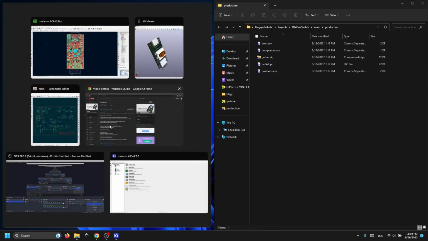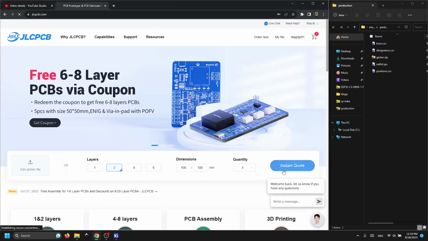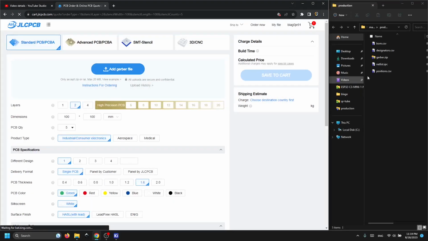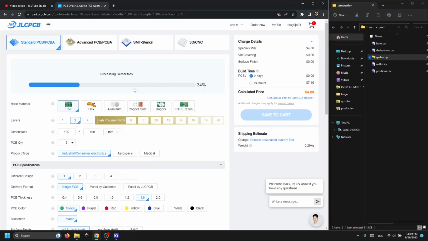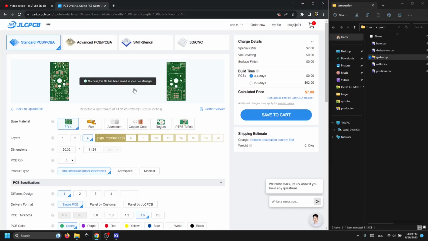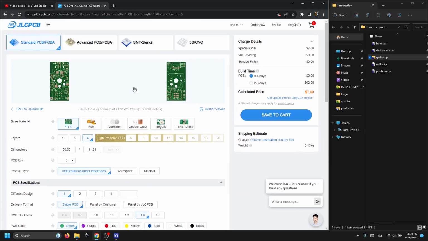I will quickly demonstrate that by going to JLCPCB and requesting an instant quote. By simply dragging only one gerber zip file here, we have everything that we need. So we have everything set correctly. If you want to play around with the color and lead-free options, you can, but basically if you want only the PCB, your job is done by simply clicking on this toolkit.